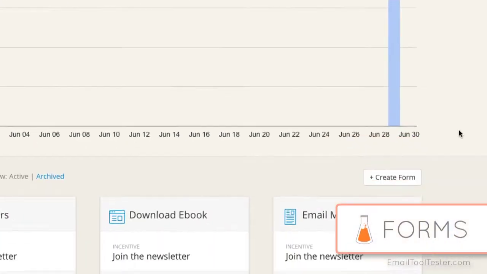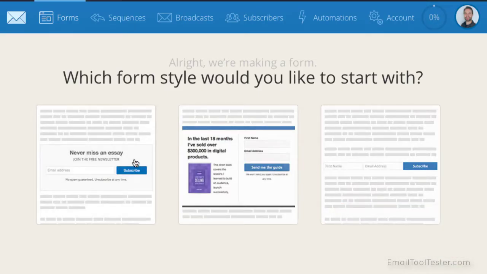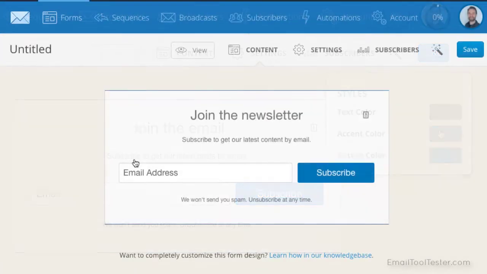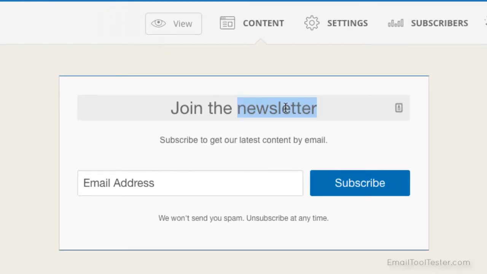Creating a basic form is easy enough, but be aware there aren't many templates to choose from. Still, you can change the color scheme to match the one on your website. Adding content is as easy as it gets. Click on the element and change the text.